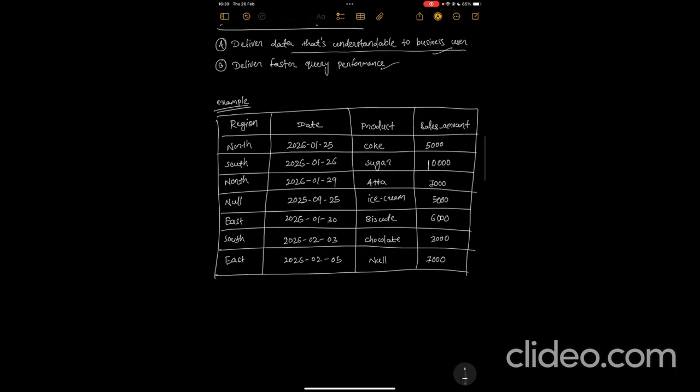Here is an example. Suppose we have the region, the product and the sales amount. Here we can say there are some regions like north, south, east, and the date, the product item and the sales amount. If we check here, there are some null values in the region column, and also some nulls in the product column. This is the data as we receive it from the upstream.